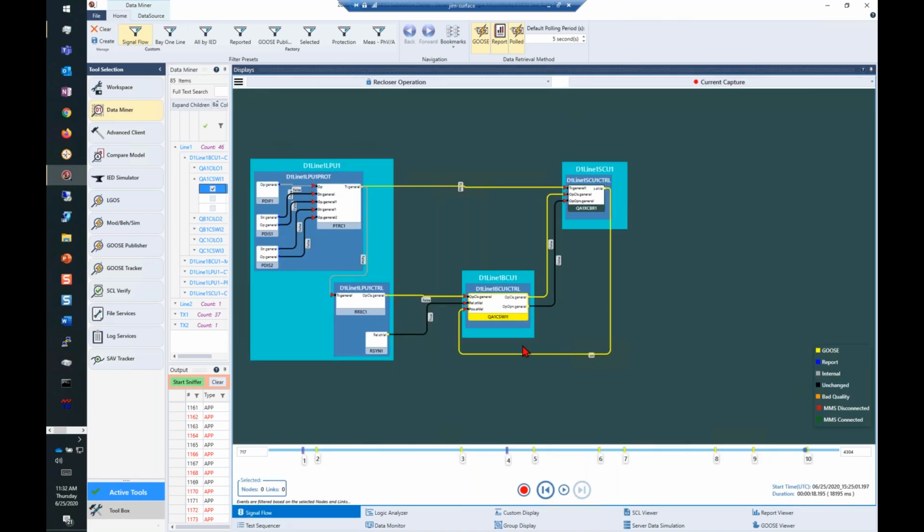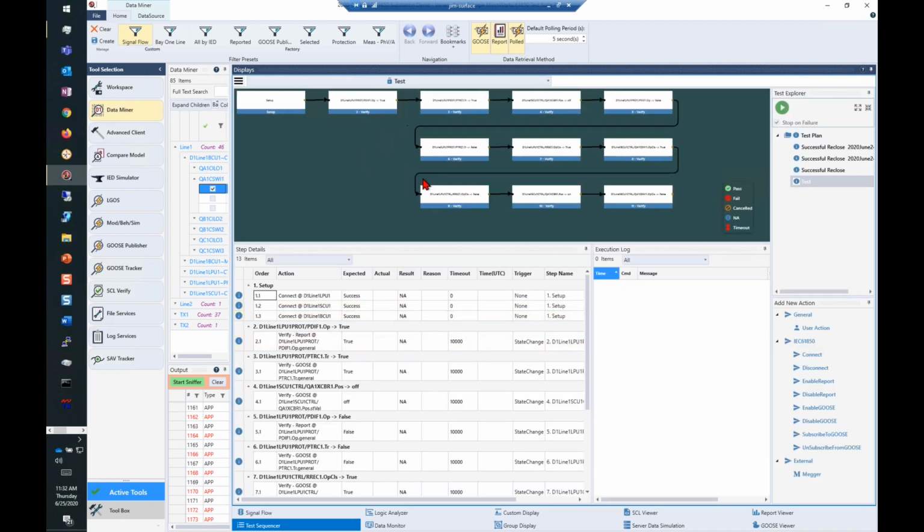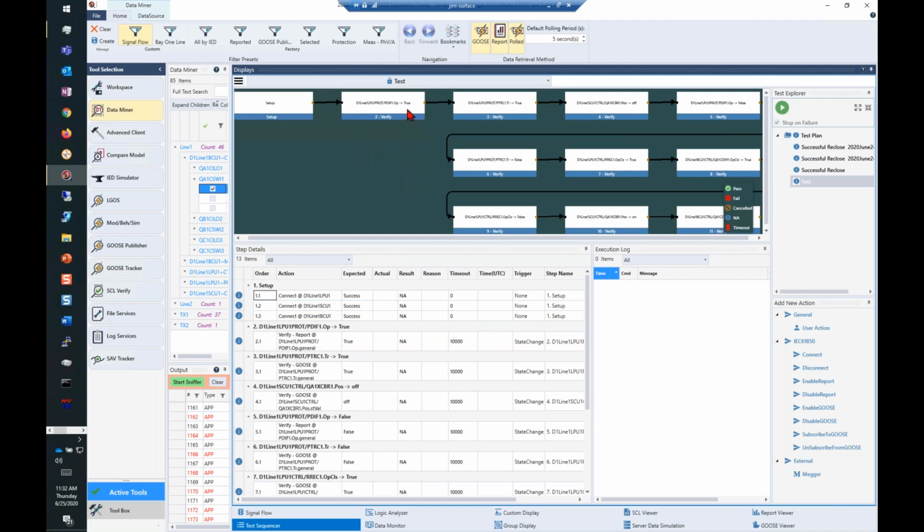We can also take this sequence that we captured in the signal flow diagram and send that to the test sequencer. And that generated steps here in the test sequencer for each of the signals, each of the events that we saw in the signal flow. So here you see the differential protection going true, you see the PTRC going true, you see the breaker opening, you see the differential protection going back false. And so you follow each of these events in sequence and verify that they occur in that sequence.